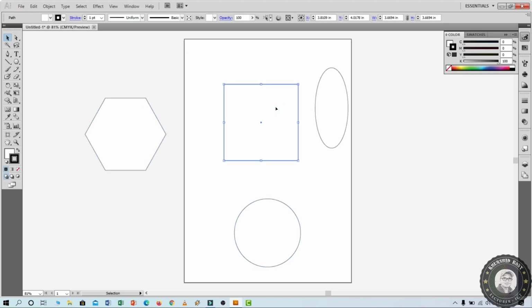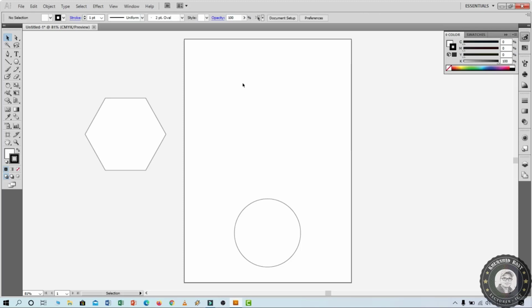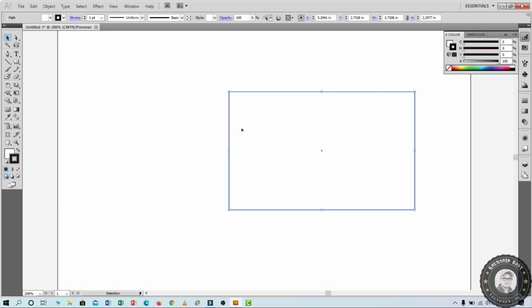If you want to erase the object, then you press delete or backspace, and the selected object will be erased or deleted. Okay, now the selection tool.